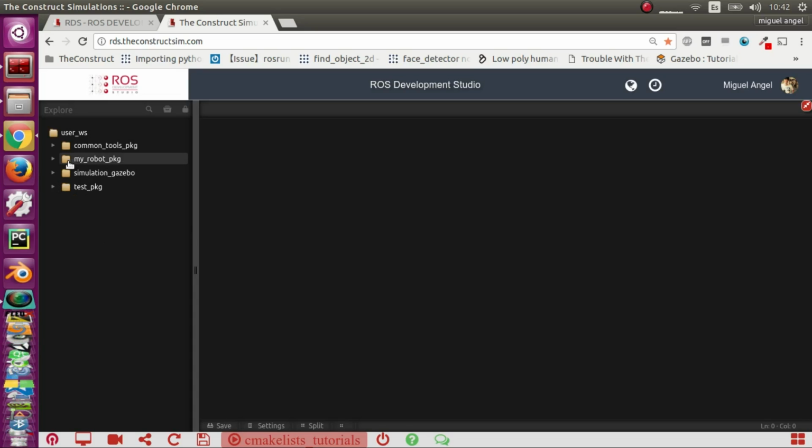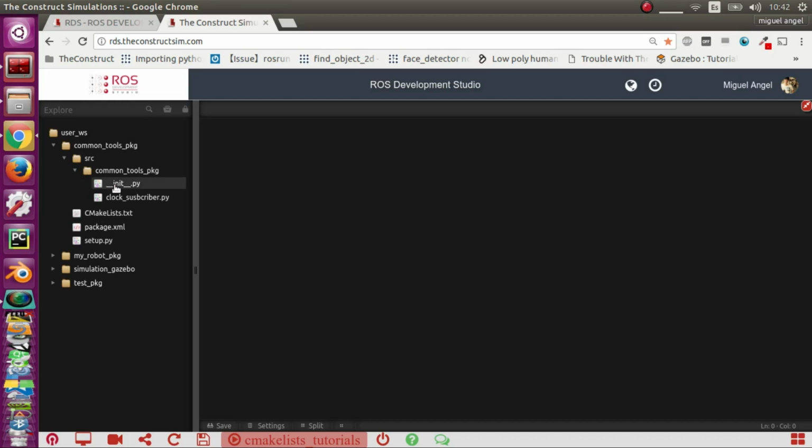So what do you have to do? Create this common tools package with the name you want. Just bear in mind the name, and you'll get something like this. You won't have this, and you won't have this either. So the first thing you have to do is create this folder called common tools package inside the source directory. This is very important. Once you have it, generate this init.py, which is an empty file.